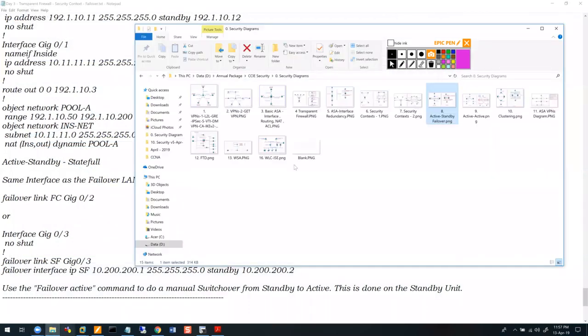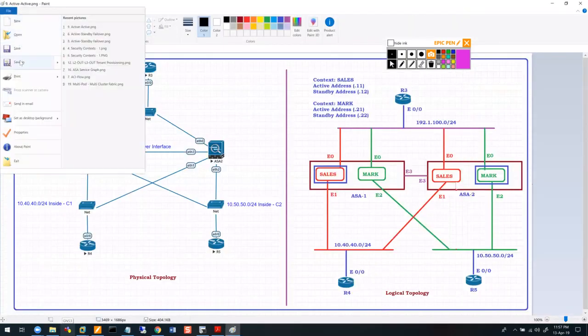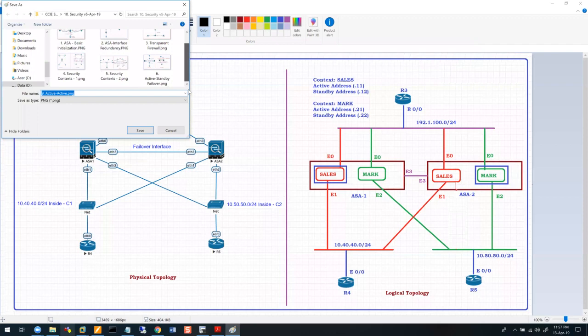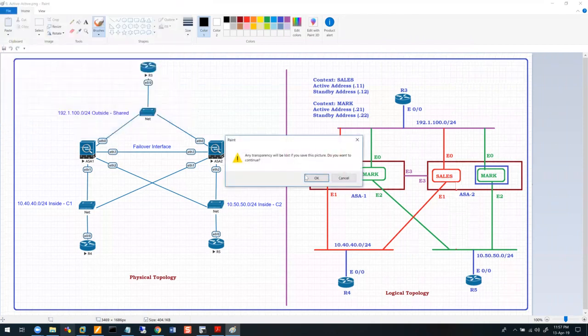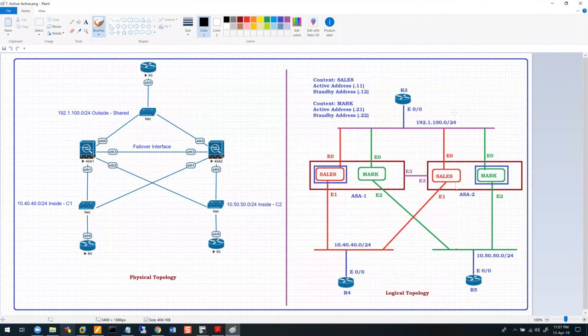So to get around that, the only way you do that is by using a mechanism called active-active. Let me save this diagram first. You have the ability to utilize both boxes at the same time. But keep one thing in mind, you can only do it in a multi-context mode. And it's not really using both boxes for the same unit. What you're doing is you create a multi-context setup.